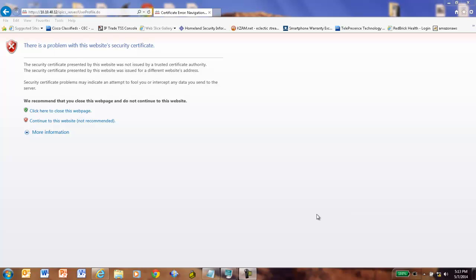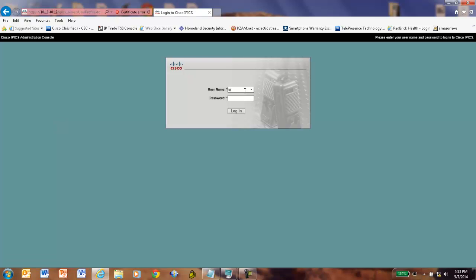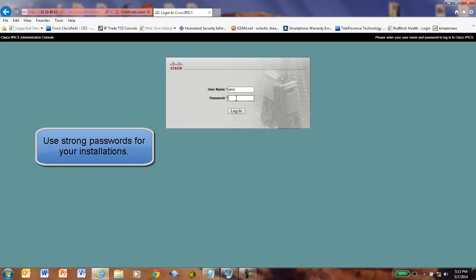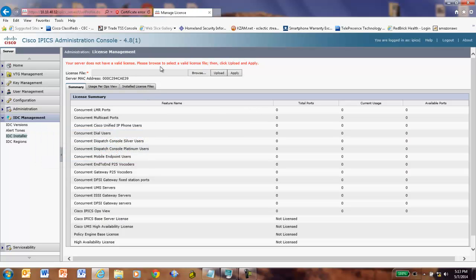We're actually going to configure a brand new 4.8.1 system from scratch. So the very first thing we're going to do is connect to the IPICS server. I'll put in my username and my password. Yeah, it's a long one. Now, the very first thing we need is a valid license file.